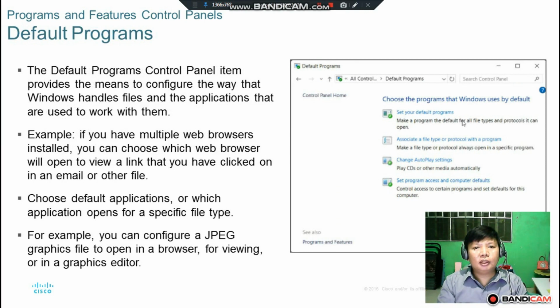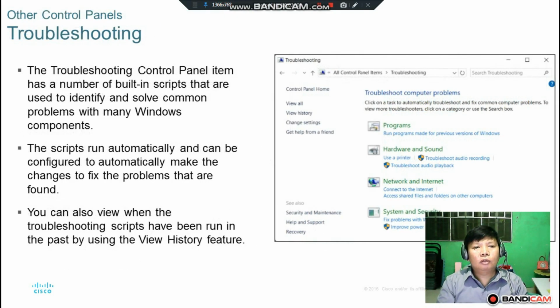Default programs. The Default Programs control panel item provides the means to configure the way that Windows handles files and the applications that are used to work with them. Troubleshooting. The Troubleshooting control panel item has a number of built-in scripts that are used to identify and solve common problems with many Windows components.